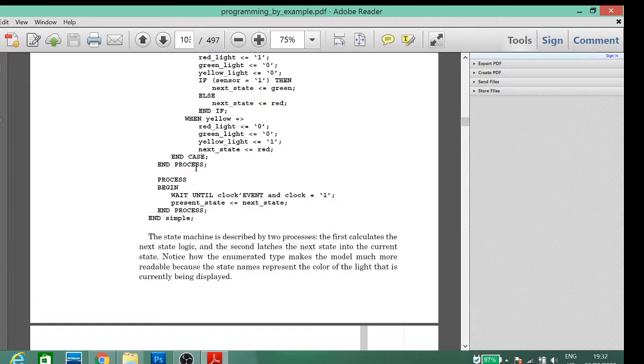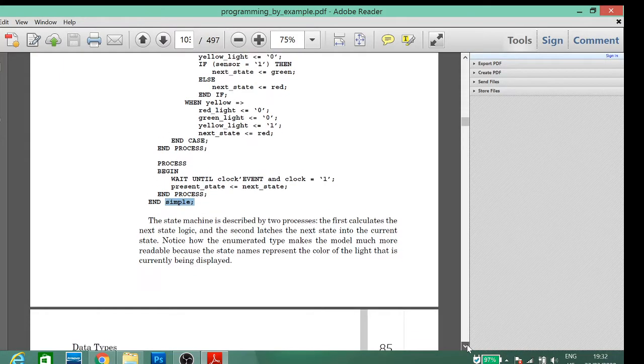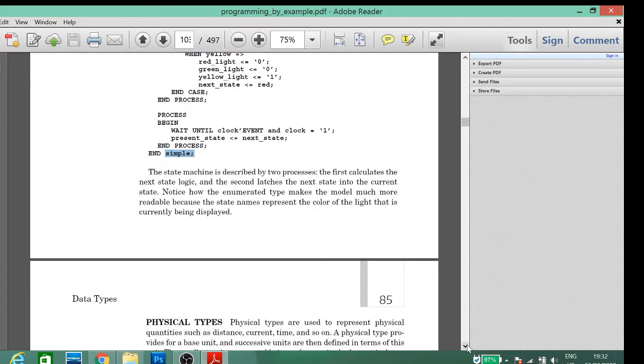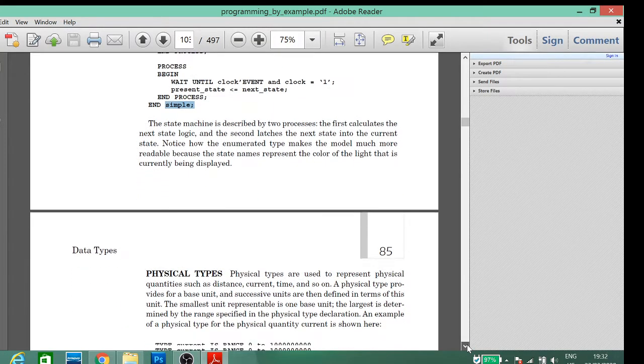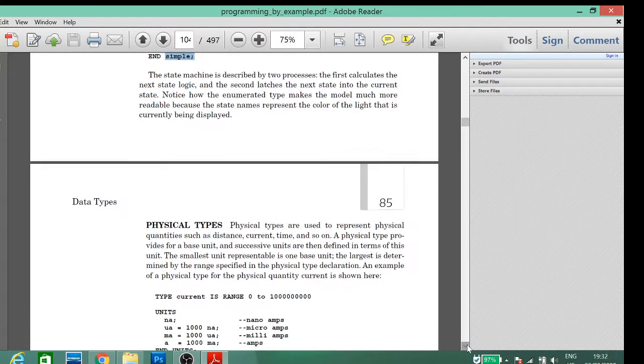End of the case, end of the process. Again, second process started for the clock. Beginning, wait until clock event occurs and clock equal to present state, will assign the value of next state. End of the process for the clock. End of the architecture symbol. There we have shown you two examples for the immediate data type.